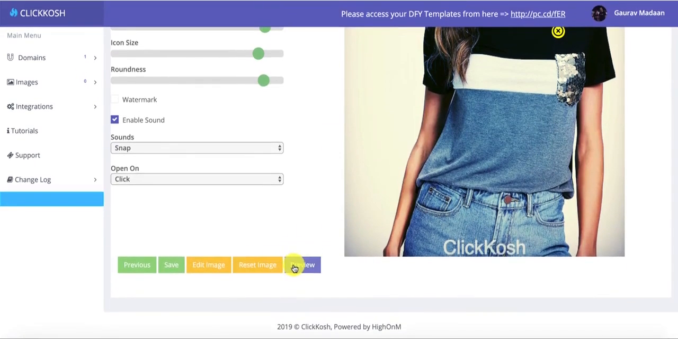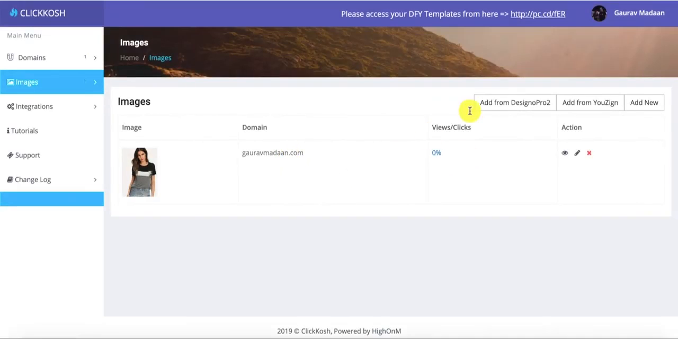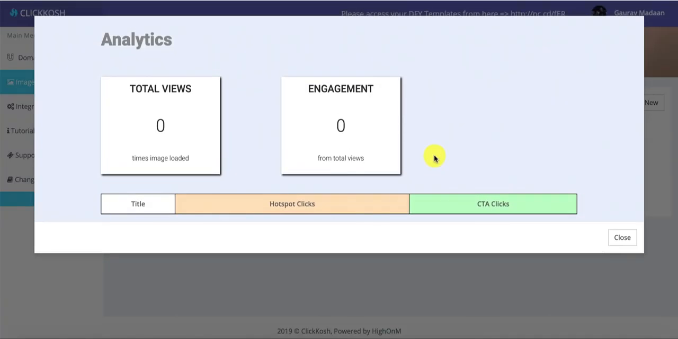Other than that, you could now just say save. The hotspot would be created. Now the amazing part about ClickKosh is you will be able to know the effectiveness of this particular platform and the number of leads and sales it is going to drive for you. So if you go ahead and see this, we have deep analytics. We'll be able to see total views, engagement, title, hotspot, CTA clicks, and everything, whatever is going to happen with your hotspots.